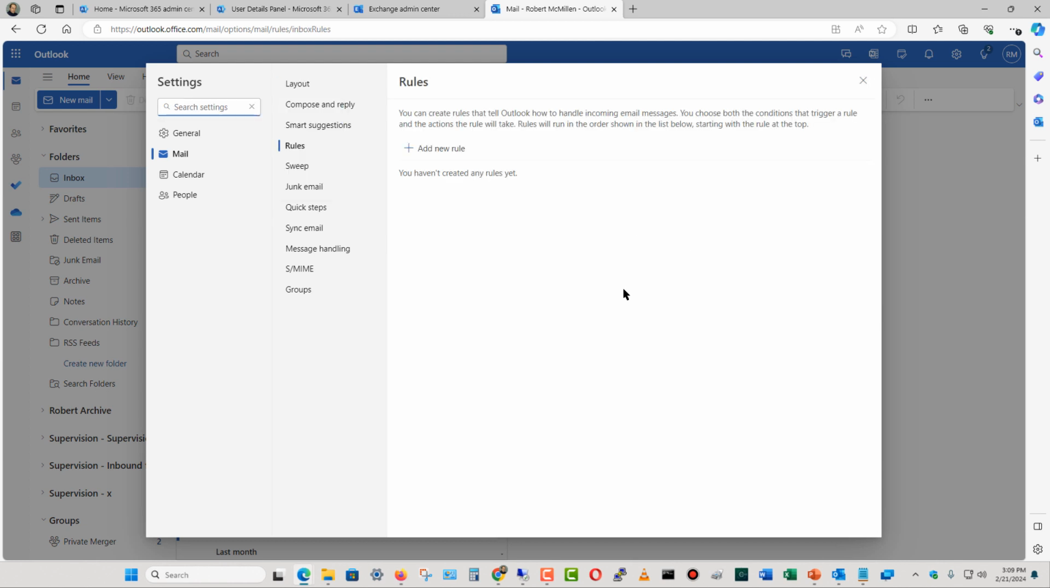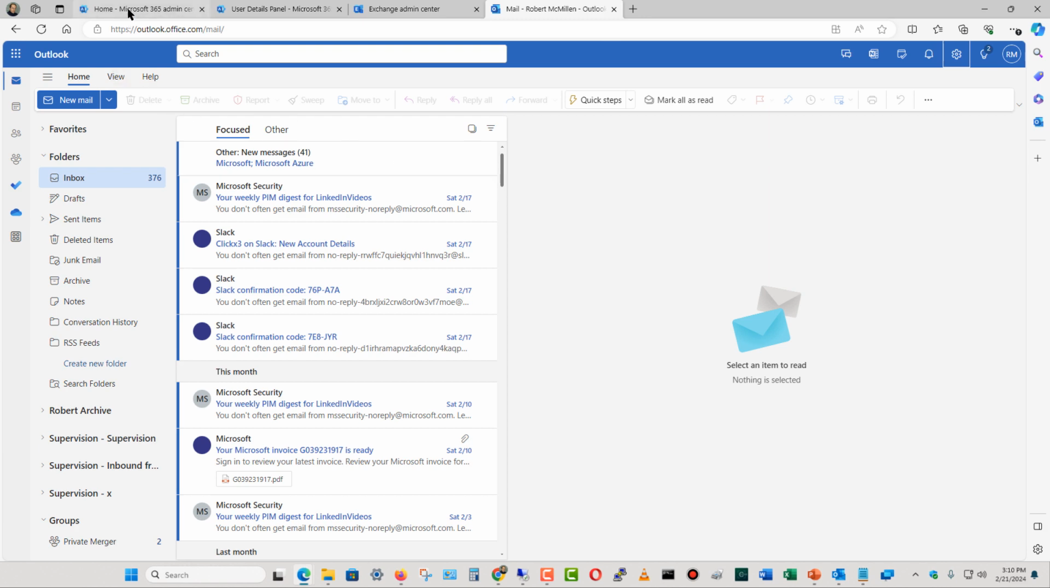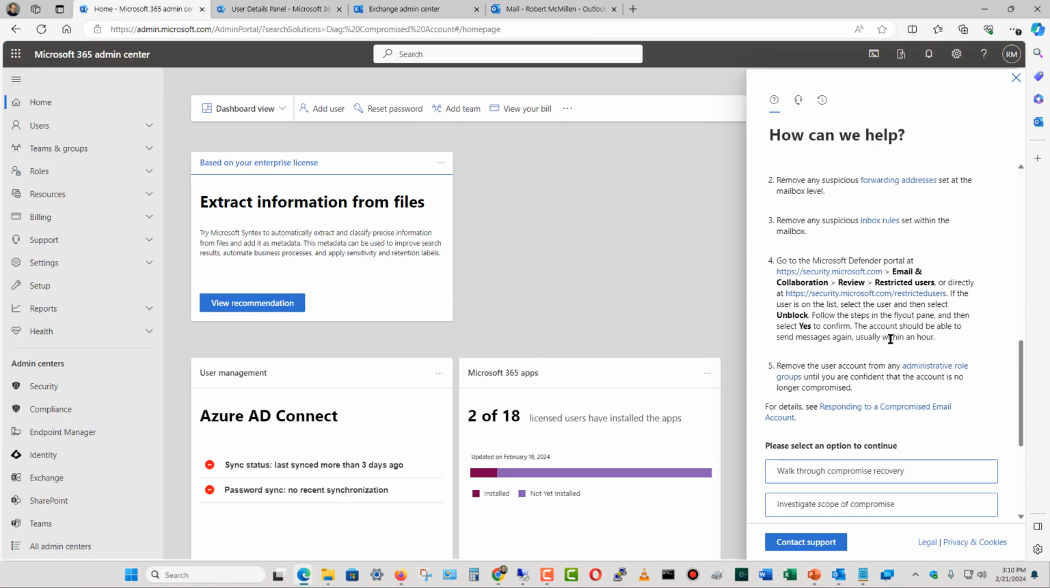Now, if you see any rules here that shouldn't be here that maybe the hacker has set up, then you can go ahead and delete those rules. So good news for me, I don't have any rules set. But if you see any there and they shouldn't be, then you should go ahead and delete them.